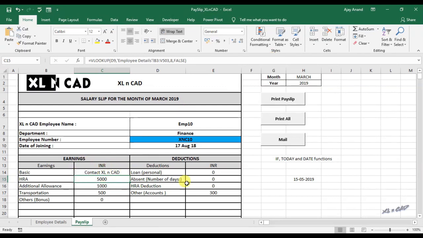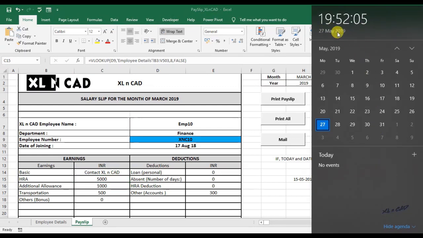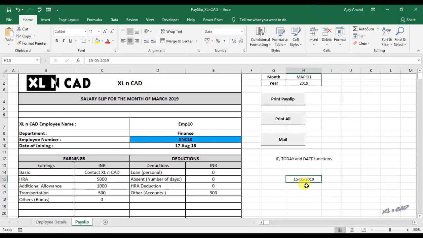The date in the cell H15 is 15th of May and is less than today's date, that is 27th of May 2019. For the formula in the cell C14 to return the expected output, that is the basic salary, the date in the cell H15 should be greater than today's date. I will change the date to 30th of May 2019 and when I press Enter, the formula will return the basic salary. And this formula will work fine until 30th of May.